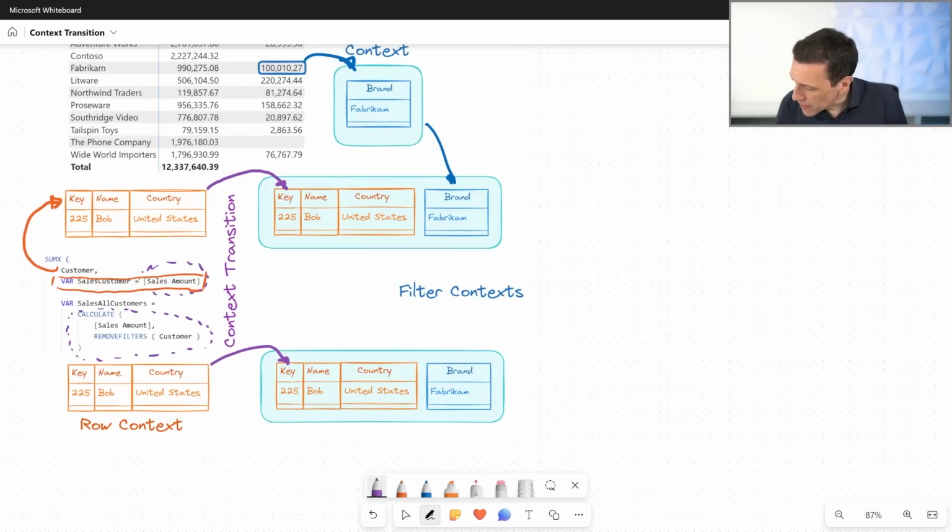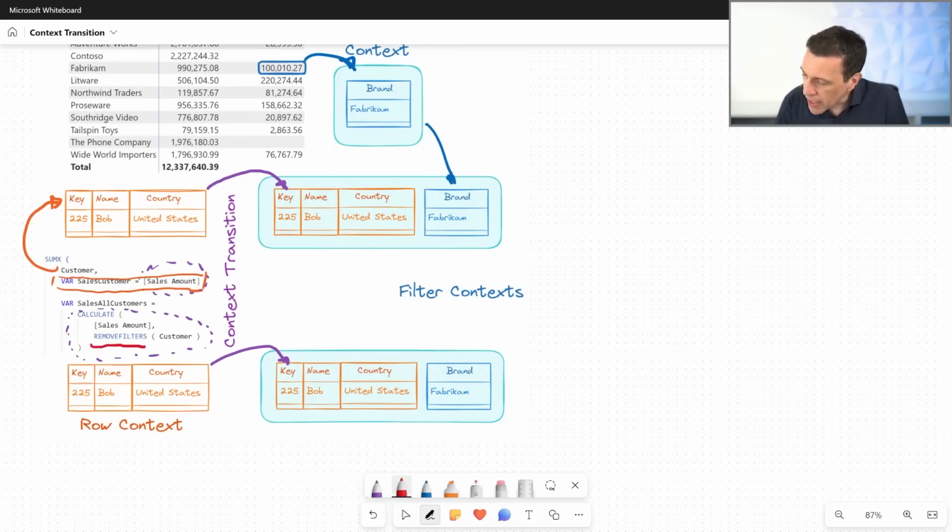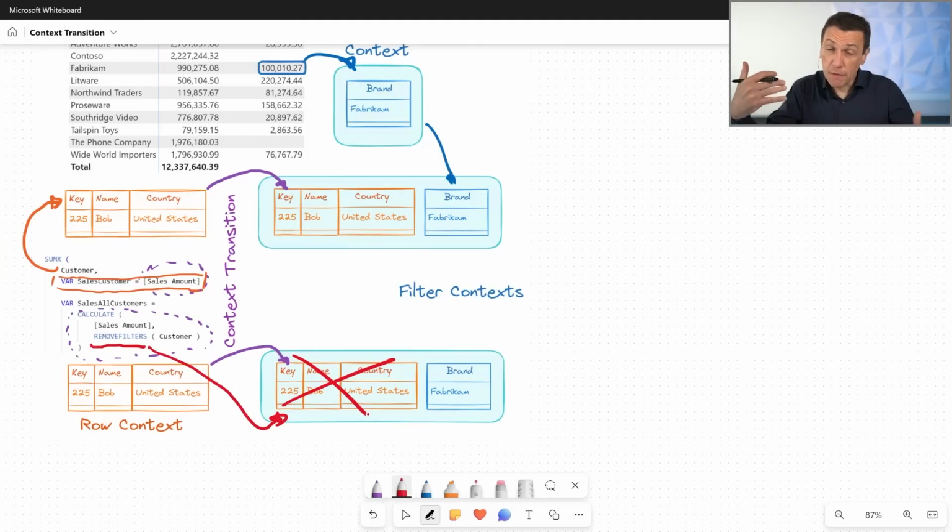And so if we use this other function here, REMOVEFILTERS, this REMOVEFILTERS is actually saying, well, I want to remove the filter from the customer table. And so this filter is removed. Because the context transition happens before any filter modifier of calculate is evaluated. And the filter modifiers are evaluated before the additional filters are applied to the filter context. But the important element is that the context transition happens before the filter modifiers.